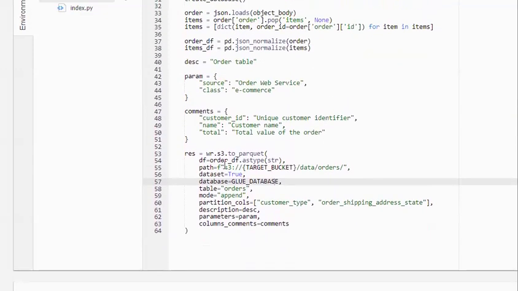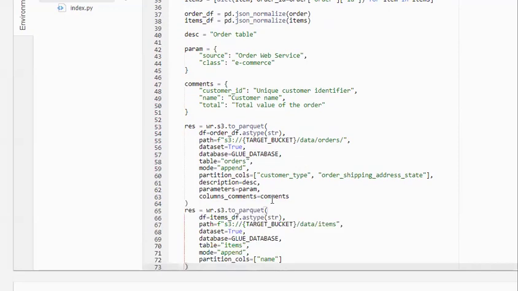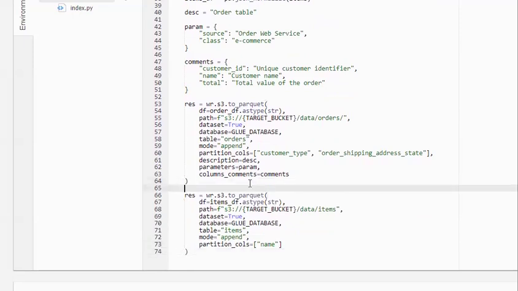Now do I need to store only orders related data? No, right? We also need to store this items related data frame in our destination or target bucket and our glue database. So this is the code for that. It works the same way, with wr.s3.to_parquet, and we defined our data frame as items data frame, as a string type, and we provided our target S3 bucket. So inside data, inside items, it will store the data that we get from this data frame.